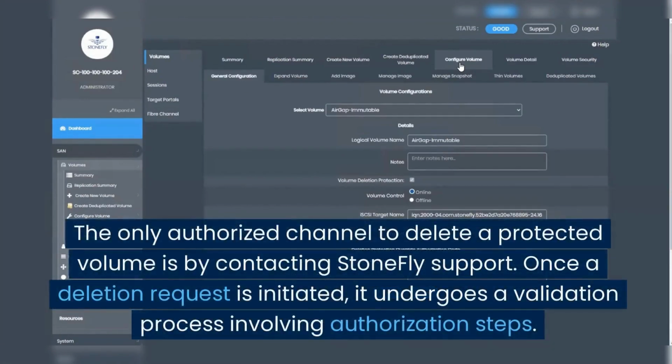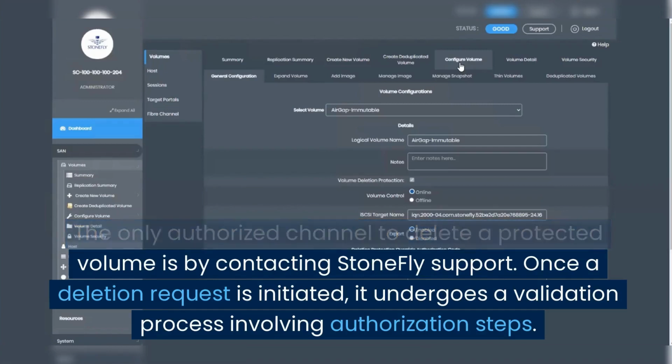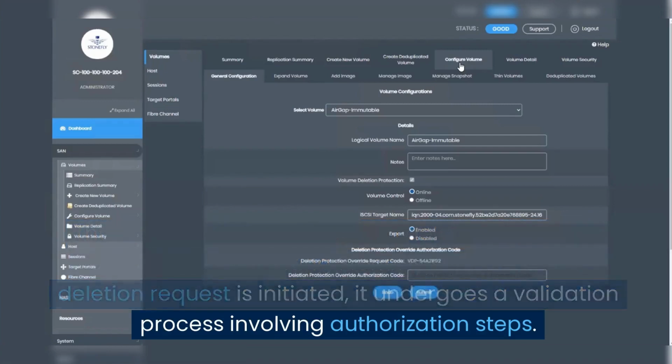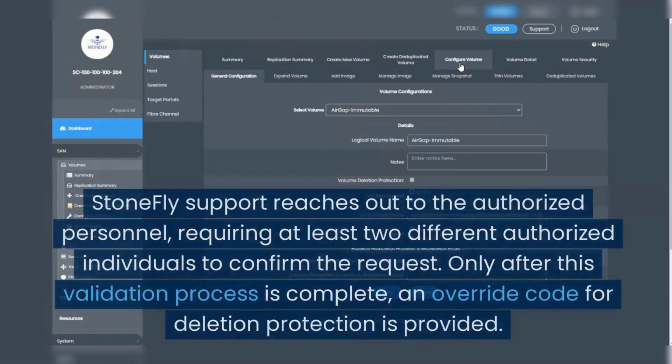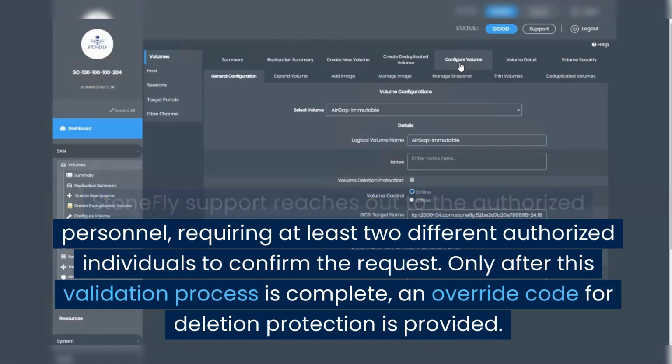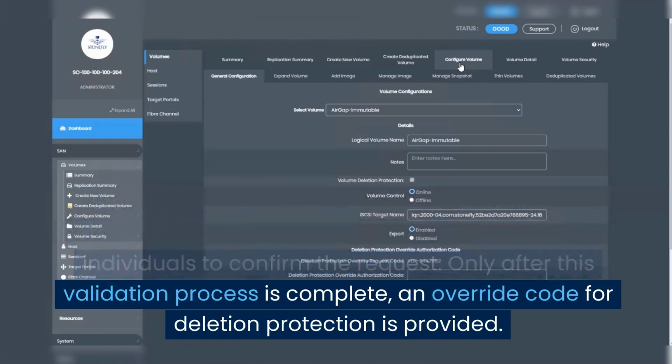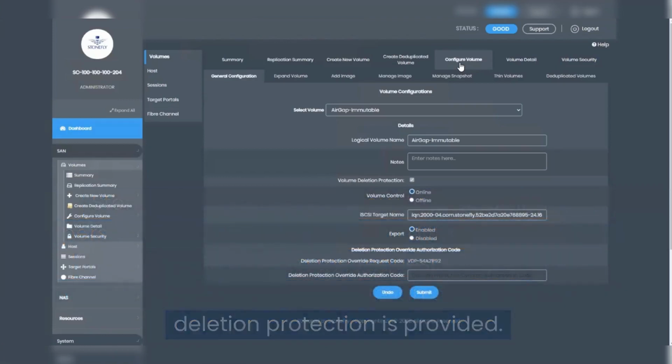The only authorized channel to delete a protected volume is by contacting Stonefly support. Once a deletion request is initiated, it undergoes a validation process involving authorization steps. Stonefly support reaches out to the authorized personnel, requiring at least 2 different authorized individuals to confirm the request. Only after this validation process is complete, an override code for deletion protection is provided.